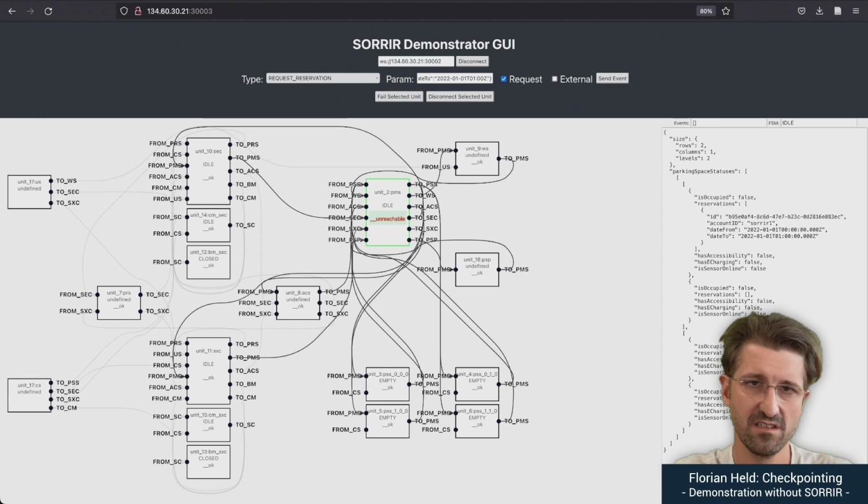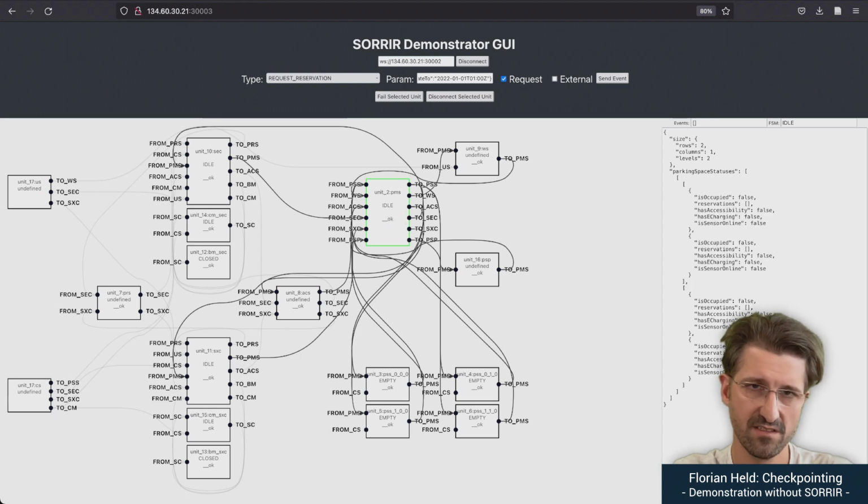So you can see here now the PMS was for a short period of time in the state unreachable, and this caused the reservation to disappear. So this was the case where the checkpointing feature was not applied. And next I will show you the case where we will use the checkpointing feature and everything should work in this case.